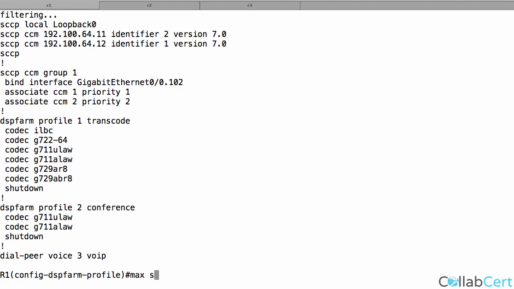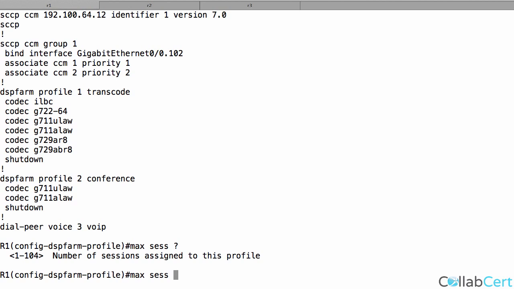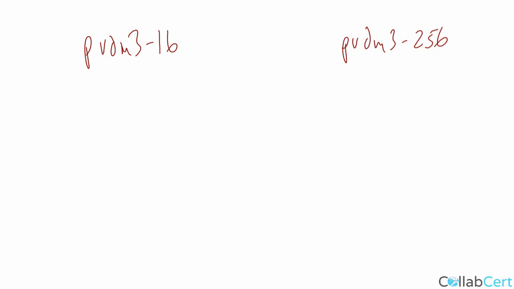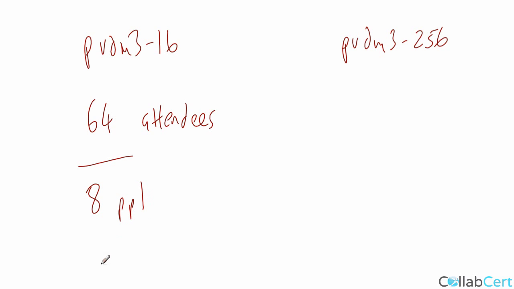And if I do a max sesh, okay, we've got 104. Let's just continue the discussion. I kind of went early there. So we can support 64 participants. I'm going to put conference attendees over there, divided by 8 people, which gives us 8 conference bridge sessions.